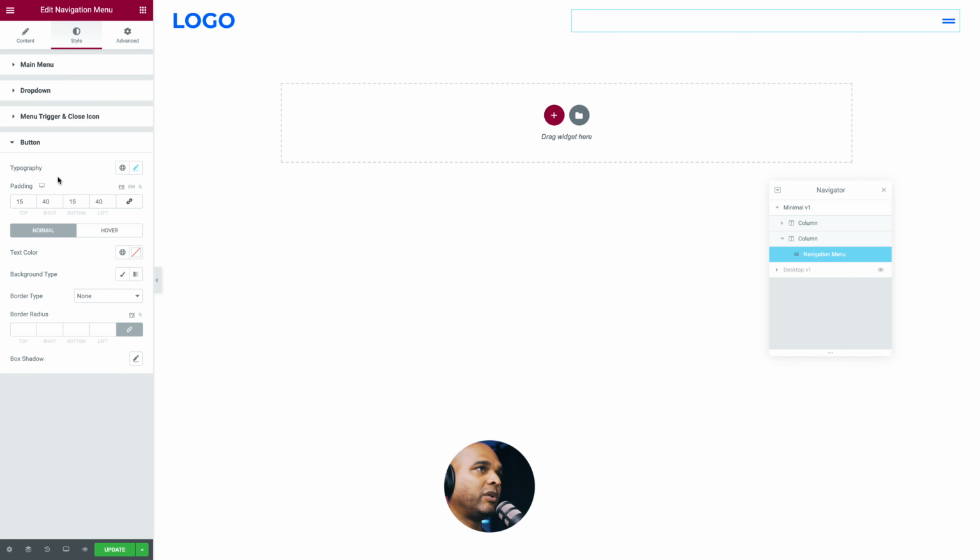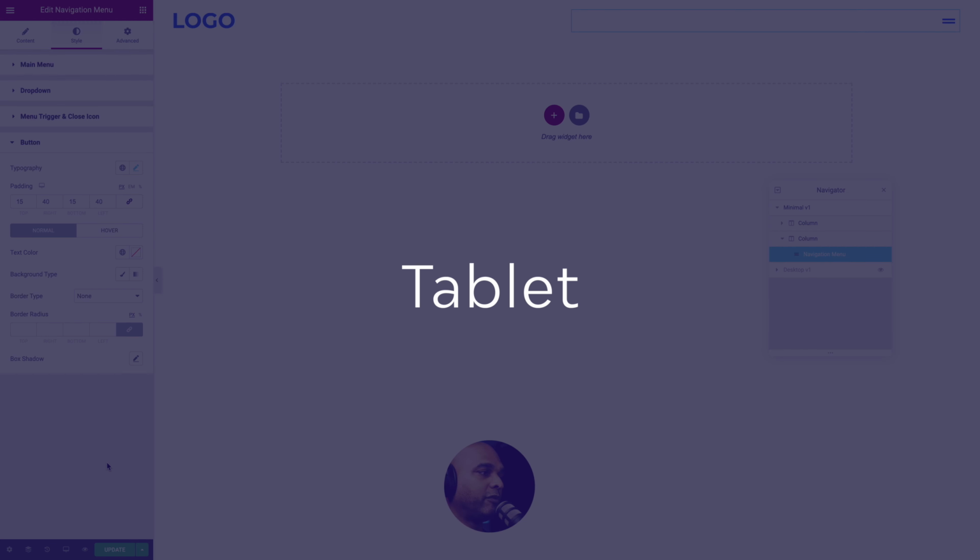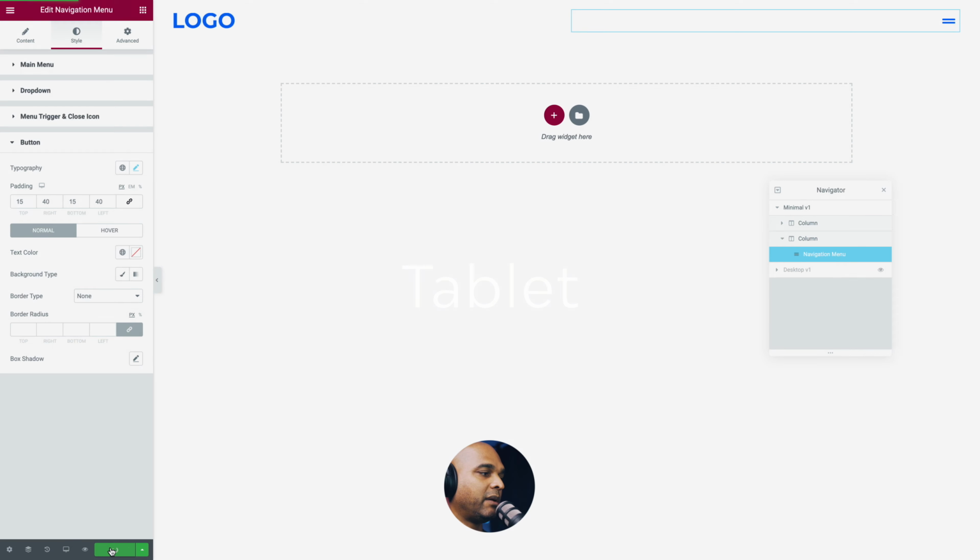Now you may be wondering, why did we start with the desktop version when it's supposed to be the responsive version? Well, simply because we can also use this as a second version for the desktop, but more about that in a moment. So next, we're going to take care of the tablet and mobile version, but before we do that, make sure you update the page.